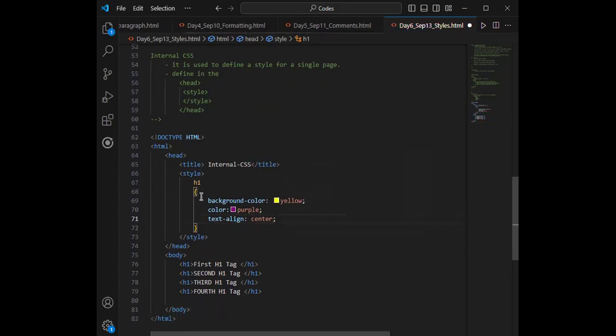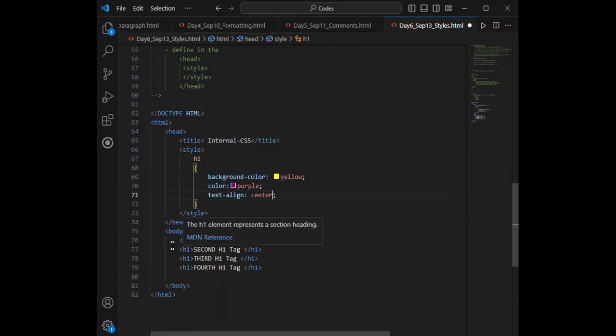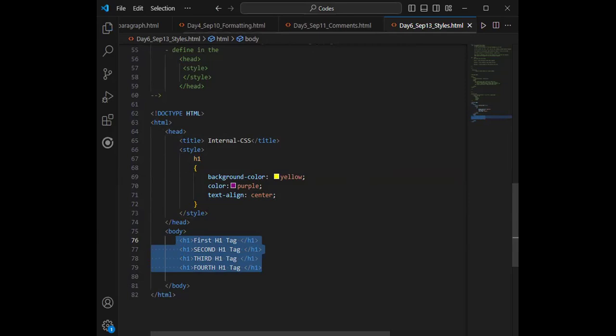Look at all these three properties. If this page has hundreds or thousands of tags, it will be applied to all the H1 tags. So we said all H1 tags should have all these properties: background color yellow, font color purple, and all centered. Let me save this and show you the output. Look at it.